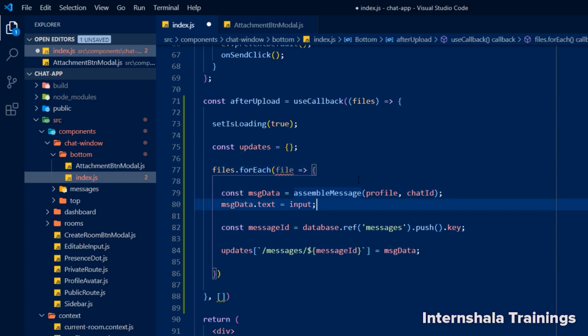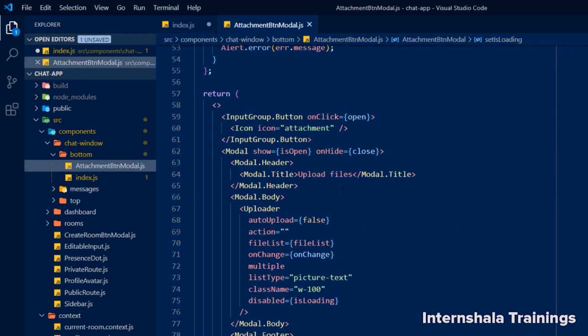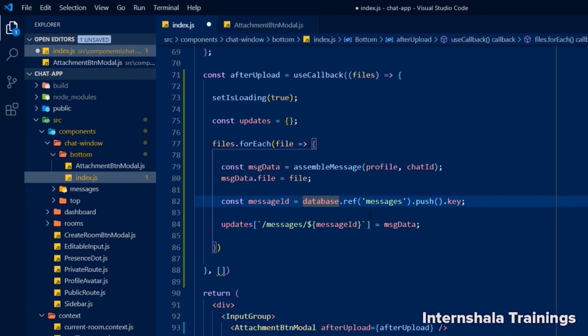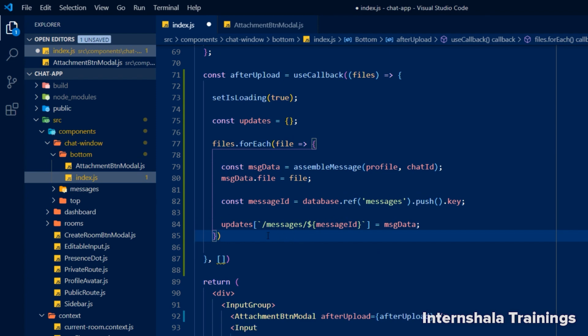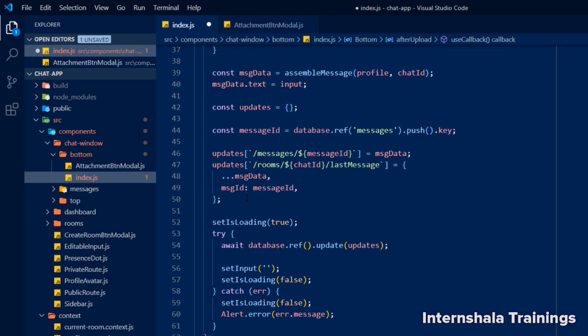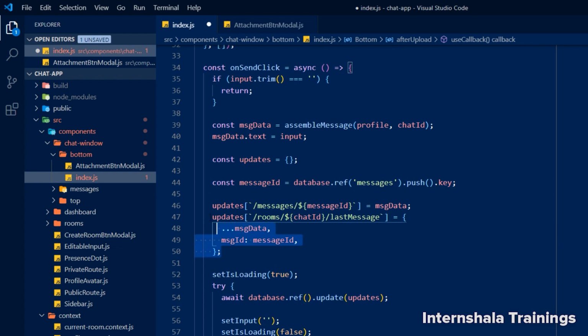So assembleMessage, and instead of text we're gonna specify file, and for file we're gonna specify the file object that we created inside AttachmentBtnModal, which is this object. Okay, now we have the message ID, we have updates with message data. It looks nice. Now we need to also specify the last message as we do over here.